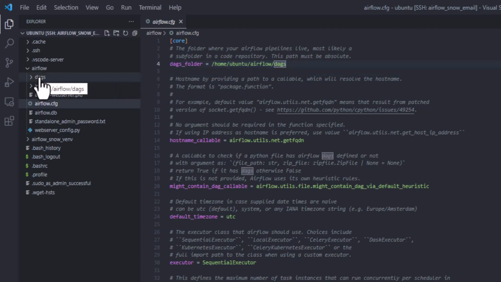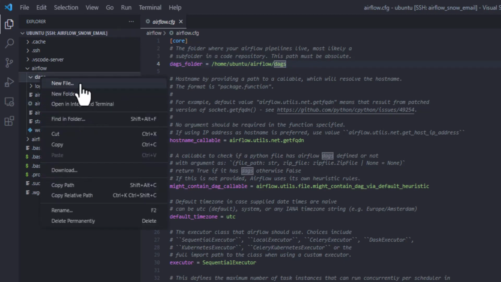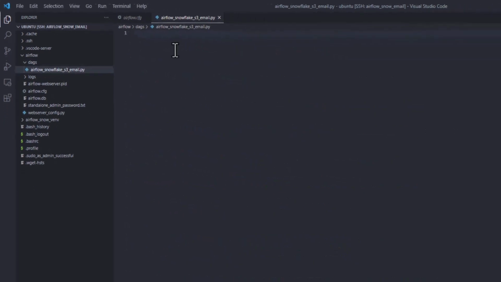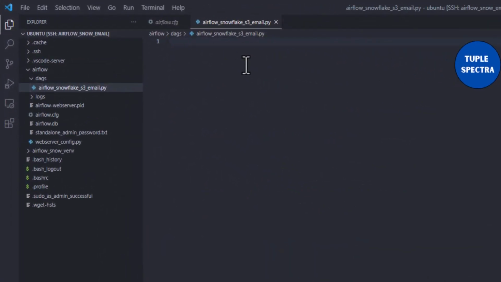So now I'll come to these DAGs, right click, and do new file. I'll give my file a name: airflow_snowflake_s3_email.py. Now you can see everything is plain right here. We don't have anything right now. That's going to be our DAG file, where we're going to be creating all our tasks.